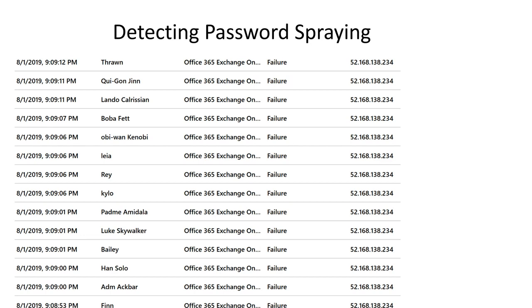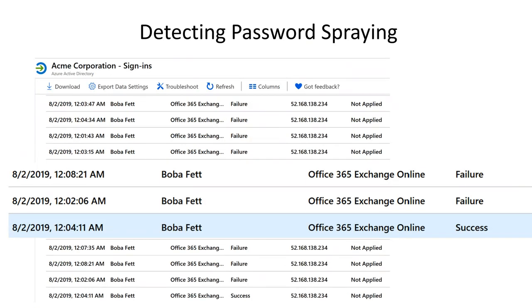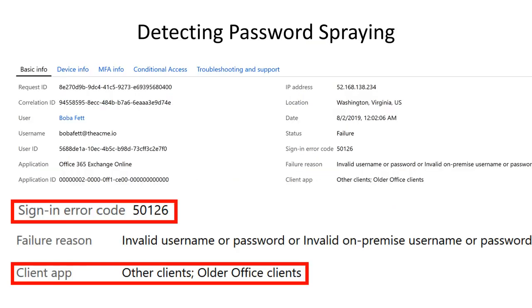But password spraying typically looks like this: a number of failures in a row, and then after a certain number of failures, there's a success. And we can set up detection for this looking for sign-in error code 50126. This is invalid username or password, or invalid on-premise username and password. And it shows the client app is other clients, older Office clients, which identifies this as legacy authentication.